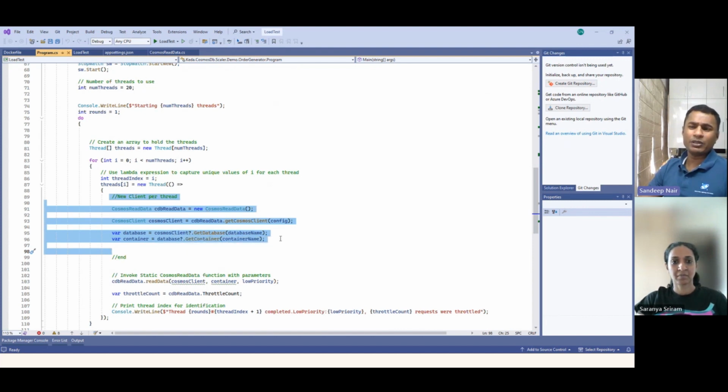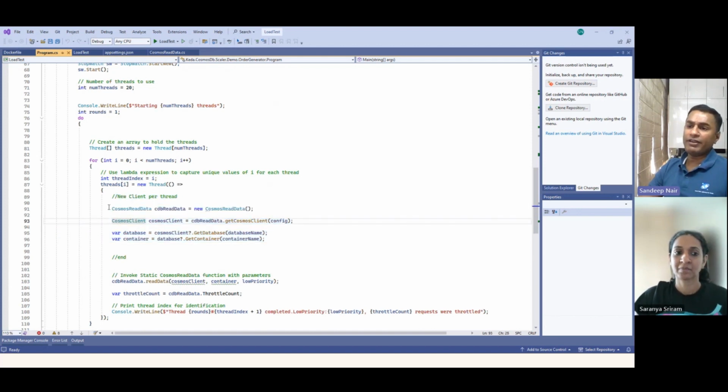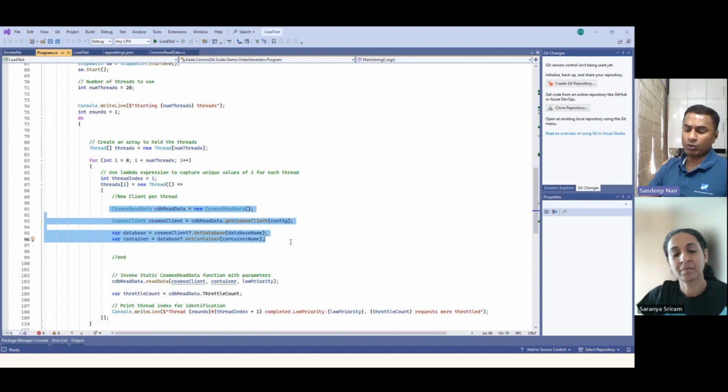Now, this is something people who have been working with SQL, let's say, have been using, because you want to create a connection and close the connection in the same thread, not necessarily reuse the same connection. But here, this is an anti-pattern for Cosmos. If you do this, every thread is going to create a client, and you will see the problem that I showed in the SDK diagnostics.